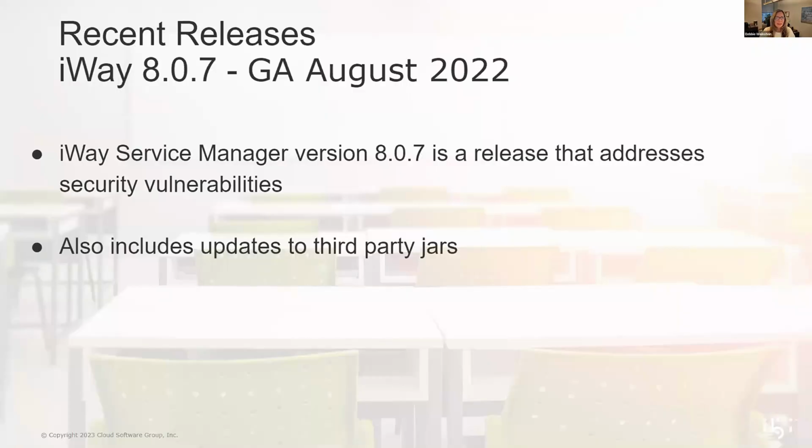So just to kick things off, this is release 807. 807 came out not even all that long ago. It was in August, and it was what we called a security release. At that time, we addressed all the security vulnerabilities that were known to us. 807, the security release, went on top of 806, which was a new feature release with a whole host of new features that I'm not going to go through now. That has been out for probably about a year and a half at this point. It also included updates to third-party jars.